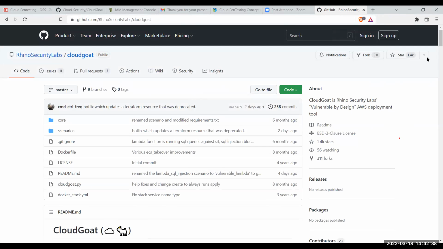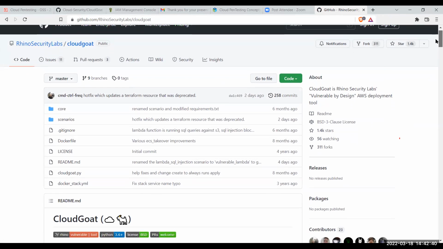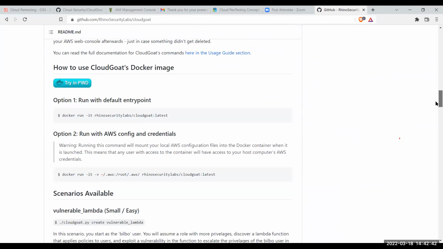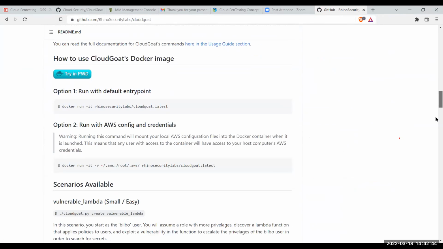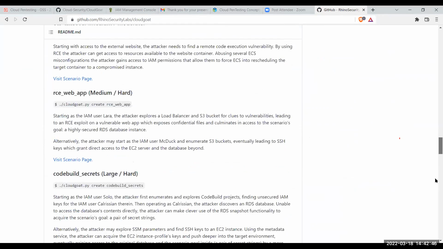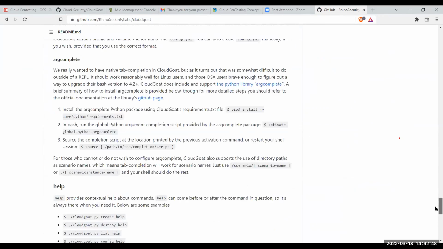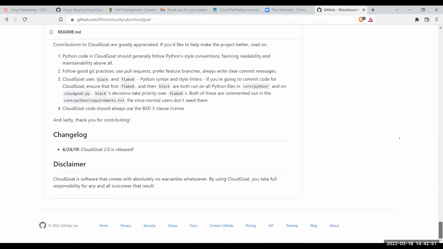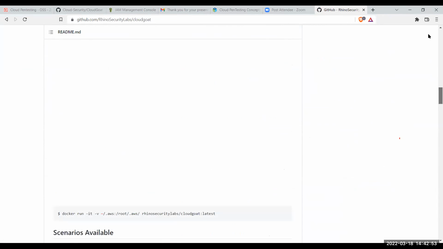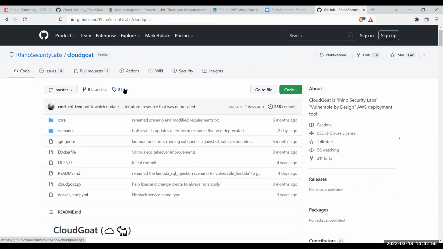So let's see an overview. It is a vulnerable by design AWS deployment tool. You can clone it with a Docker image and use it as well. And here you have multiple labs where you can learn a lot about cloud misconfigurations and cloud penetration testing. I will share this in chat as well.